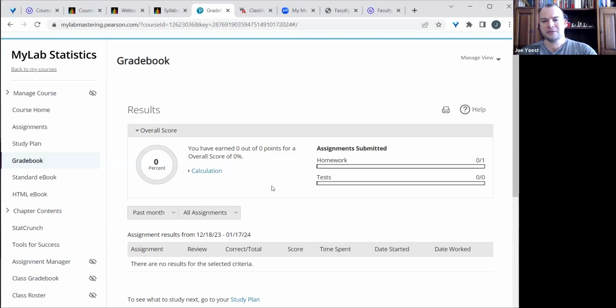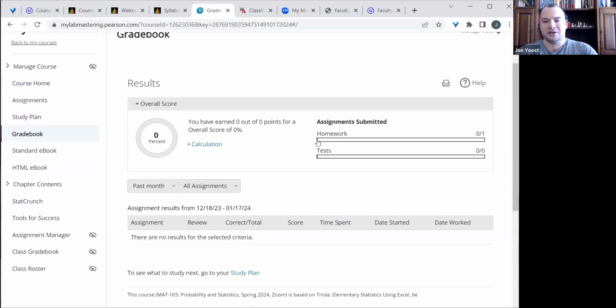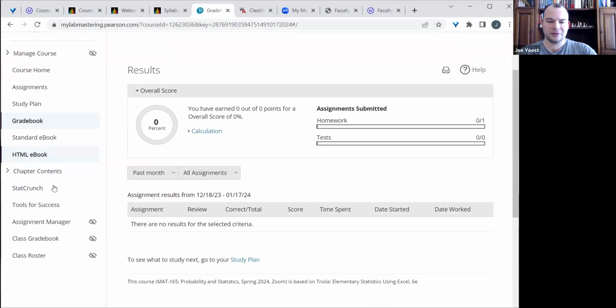As we work through homework but haven't had any tests yet, the homework will basically count for 100% of your grade, and then when you take the midterm exam, that midterm is going to count for like 60% of your grade, and homework will be down to 40%. So some things like that can throw off the calculation a little bit, but it's trying to give you the best guess at where you stand currently in the course.